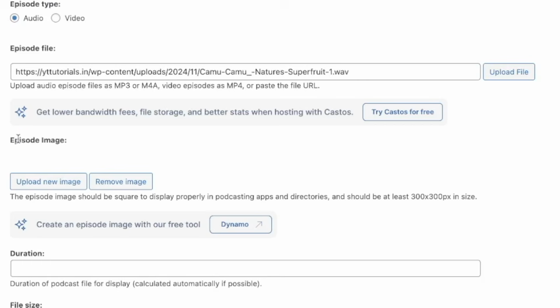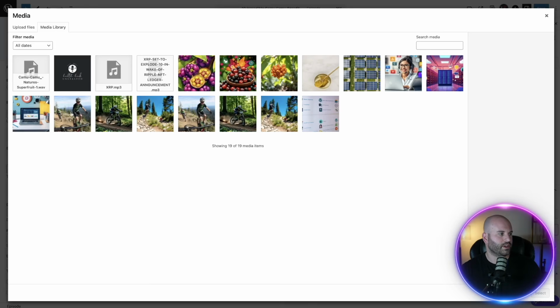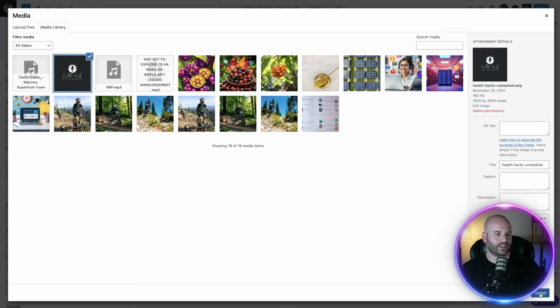Click on upload files and then select the file from your computer. Then you want to come down to episode image and we're going to upload the image that we created in Canva. And for this case, I'm choosing this one right here.